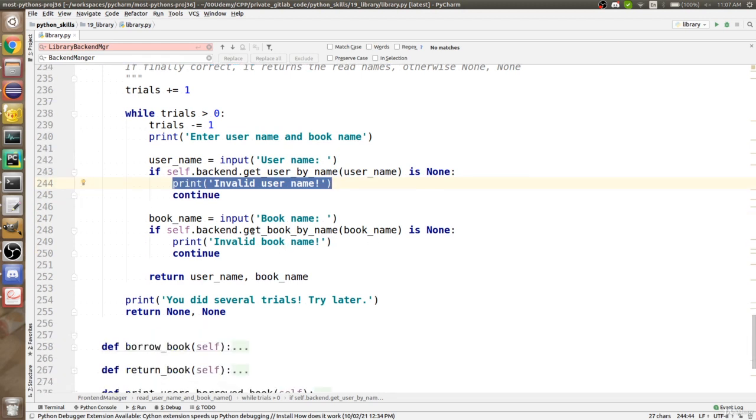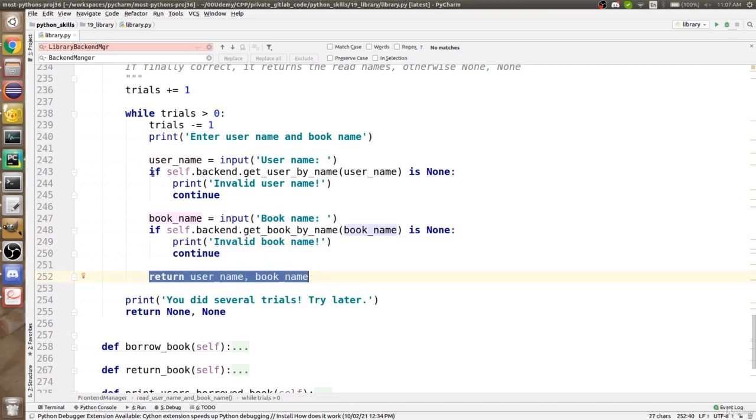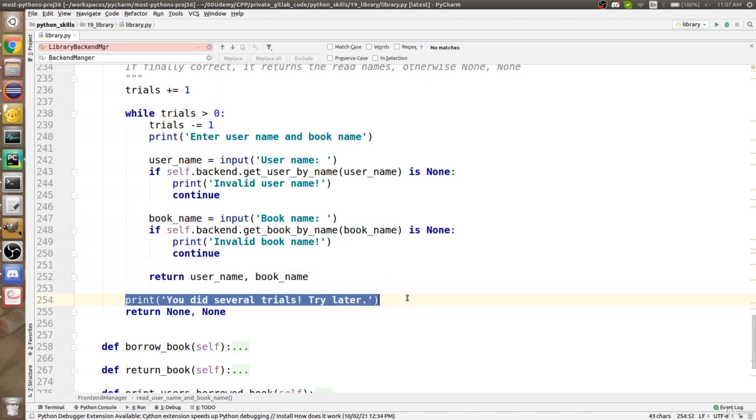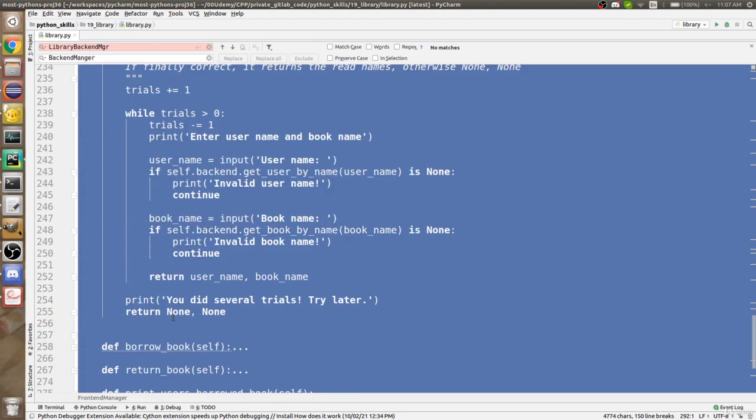In a similar way, we have a function to get the book by name. If it is none, we know that this is an invalid book name. In this case, we again say this is an invalid book name. If both cases are valid, then we now have a valid username and book name. If all of the trials are done, we tell the user that you did several trials, try later, and return none and none.